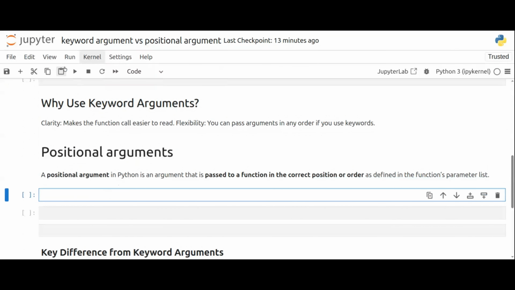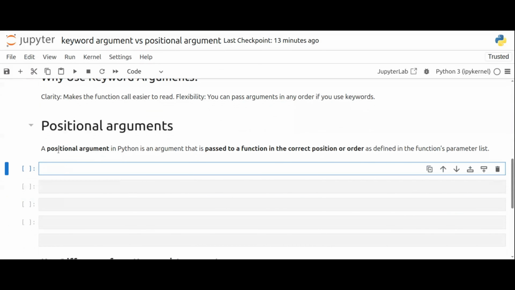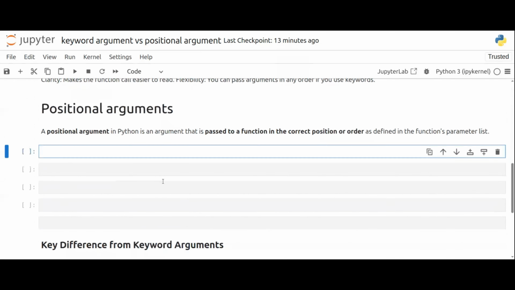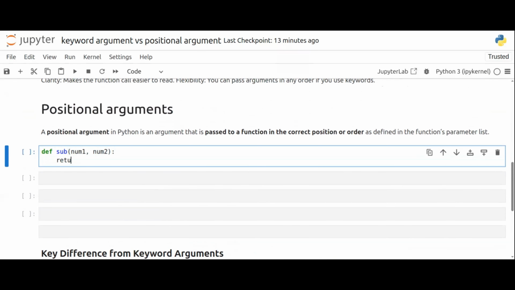Let me show you another example, positional argument, by definition. A positional argument in Python is an argument that is passed to a function in the correct position or order. So we just pass values by position or order. Let me show you an example. I'll take the same example, def sub num1 comma num2, and return num1 minus num2.